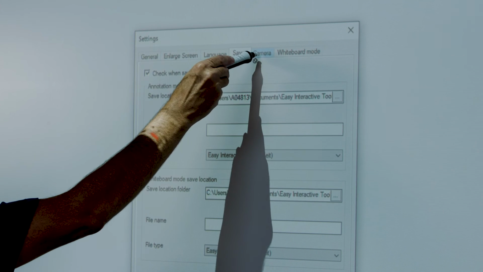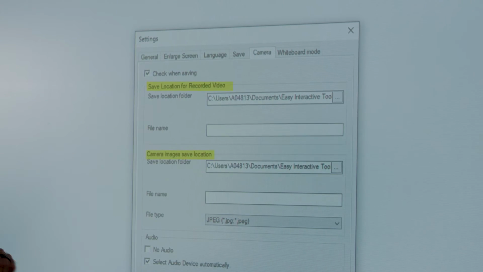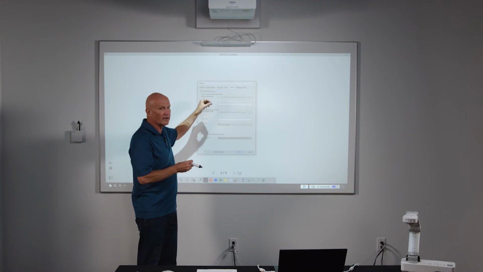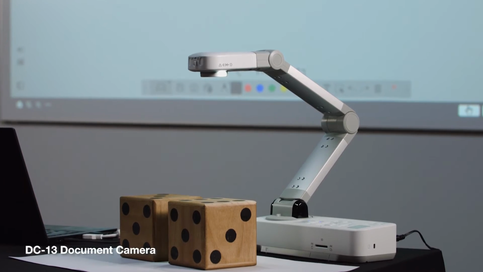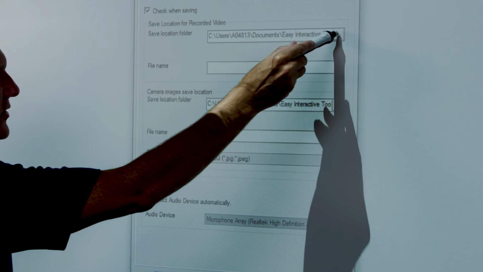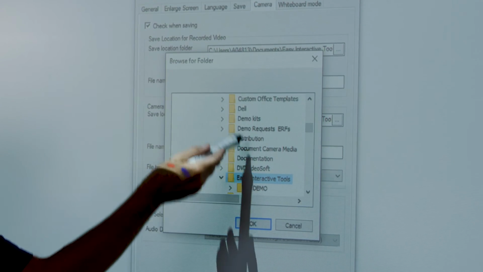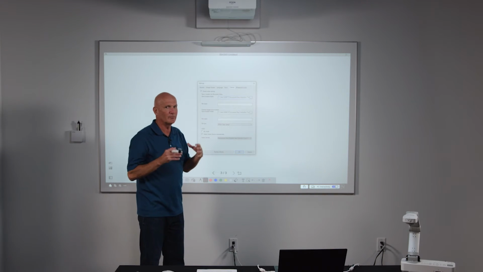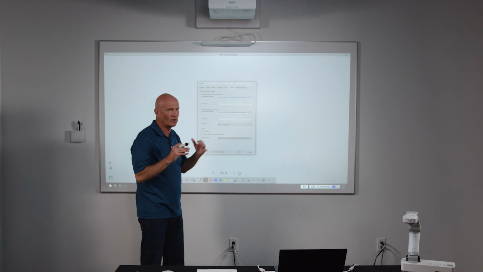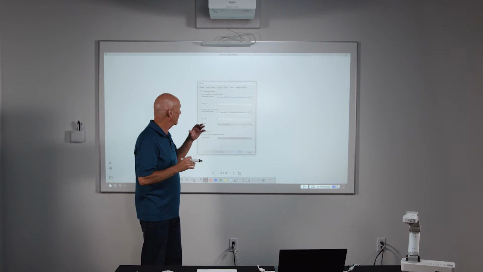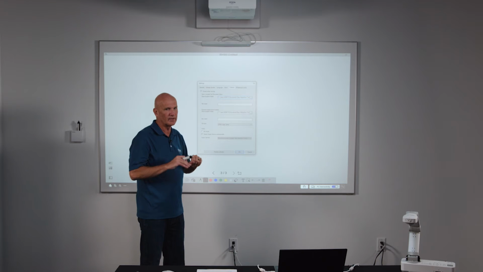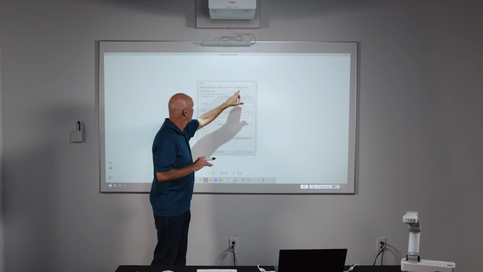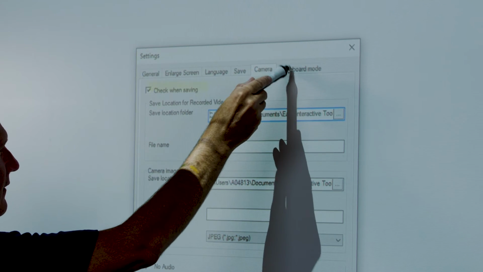Next, I'm going to go to the camera, and in a similar way, whether you're using still photos or recording video with an attached document camera, you have the ability to save these files wherever you would like on your PC. Again, I'm partial to putting them all in the same location, so my files can be easily found, but if you want to store your video files in one place, static files in another, certainly you can do that. Next on the set of tabs, we have whiteboard mode.